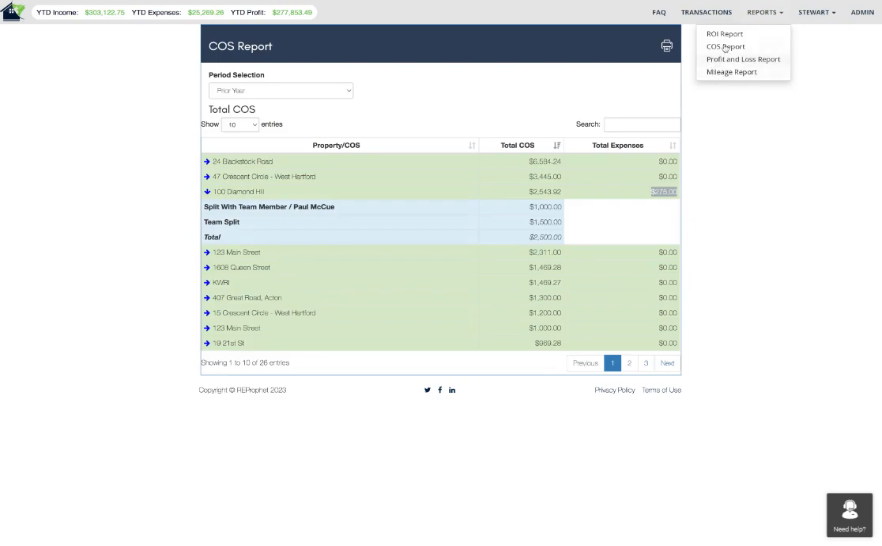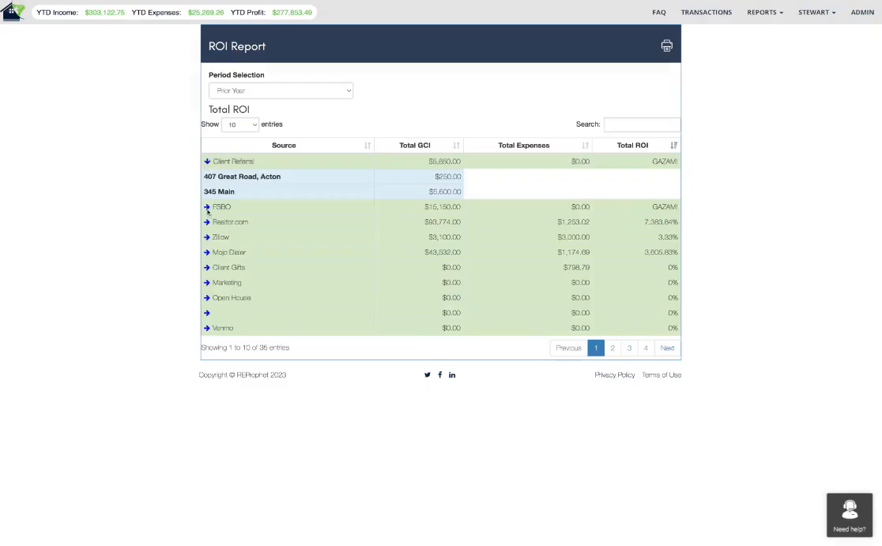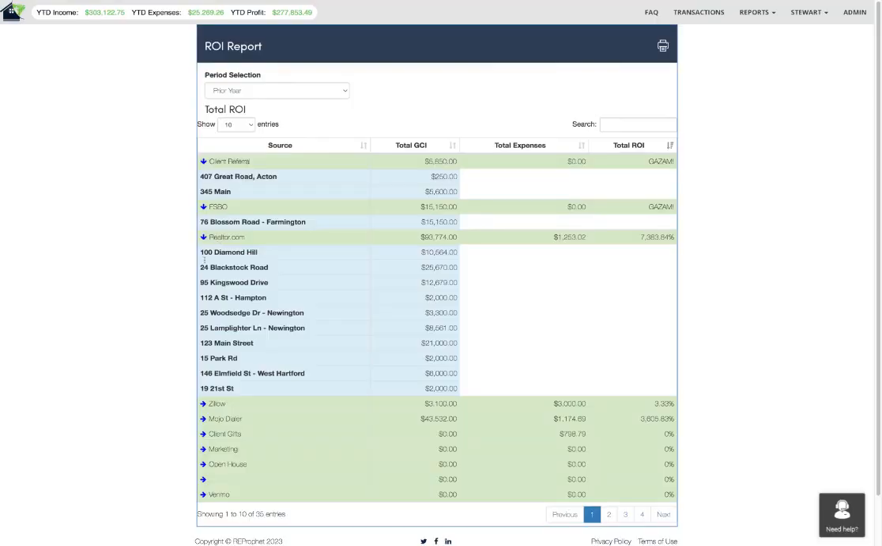While we're in reports, when we're improving on ROI, we actually can open up individual ROI categories so you can see exactly what came from where. Realtor.com is clearly a good investment for this realtor.